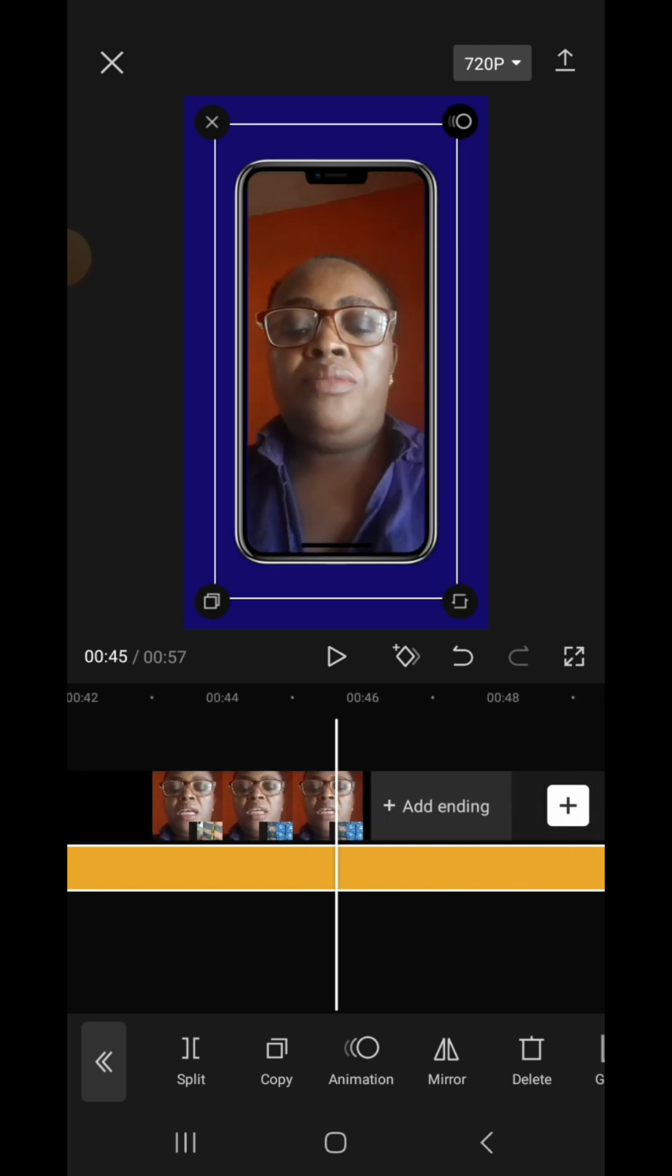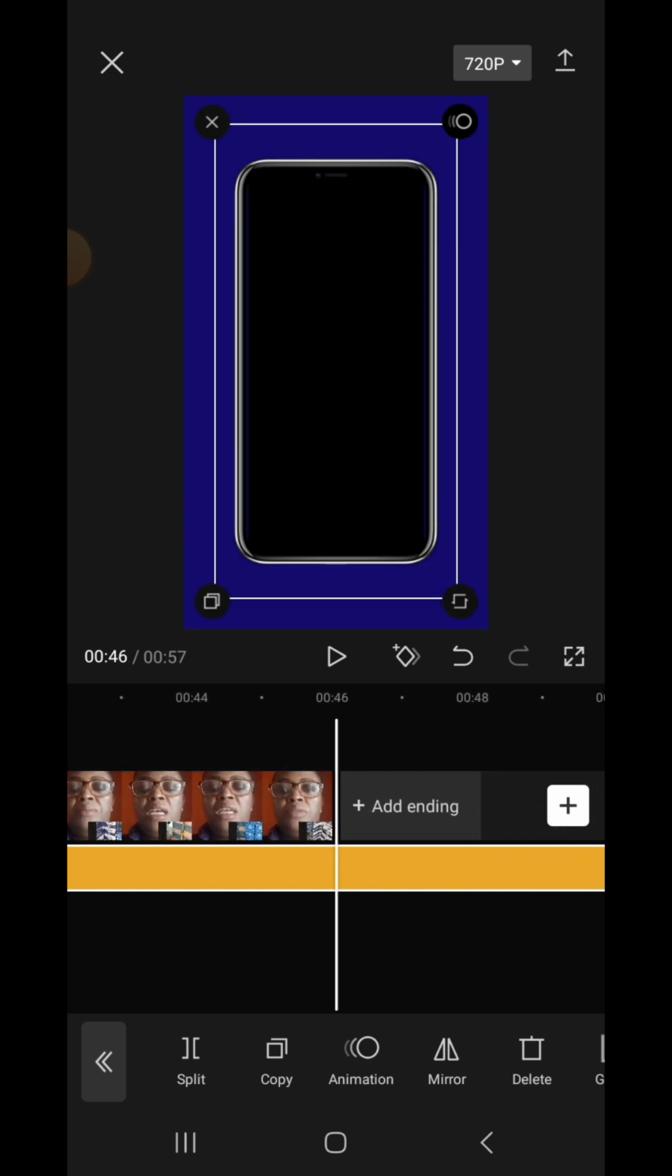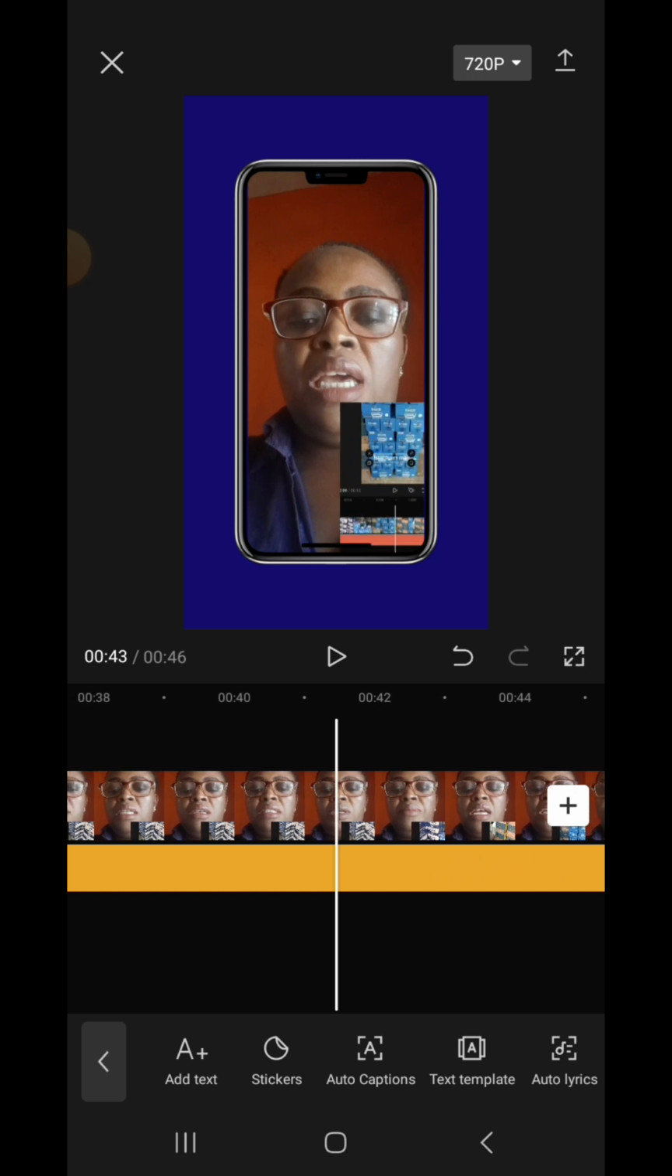It has passed, so you just have to split and remove the end that you don't want. Split and remove. It's already in your phone frame that you want, then you download it.